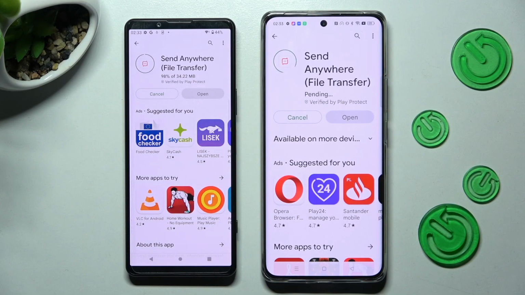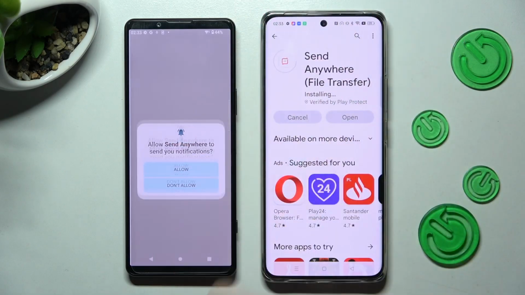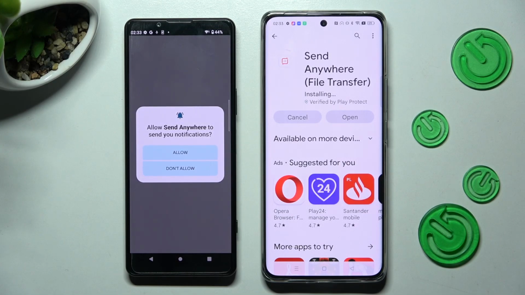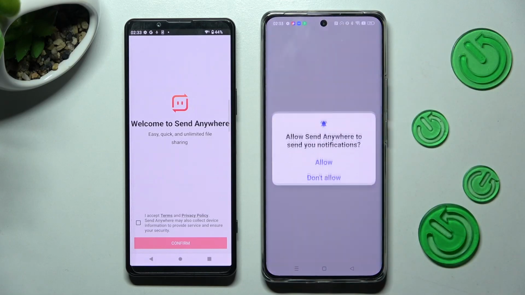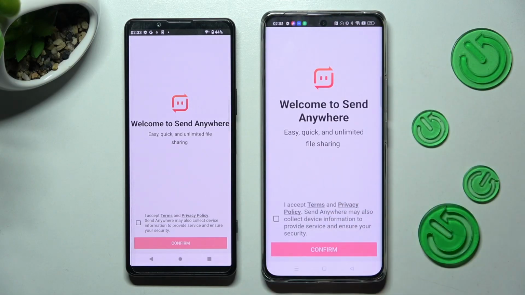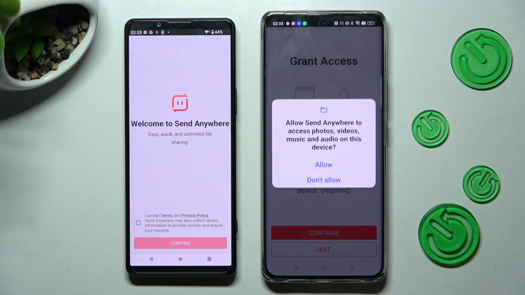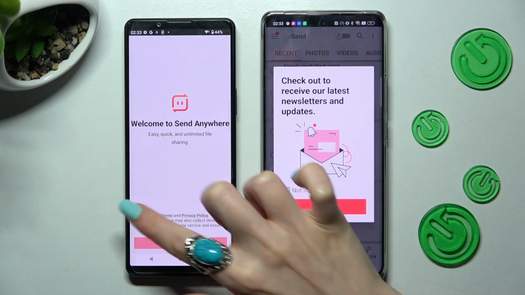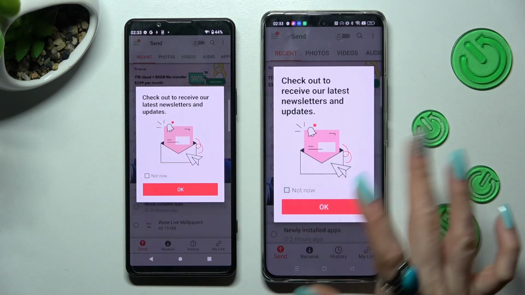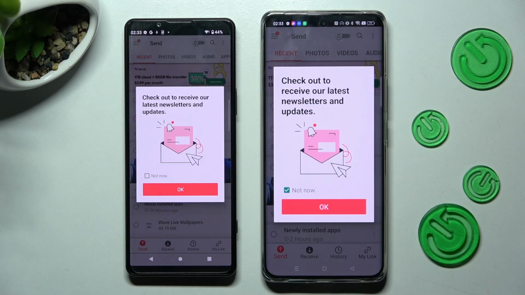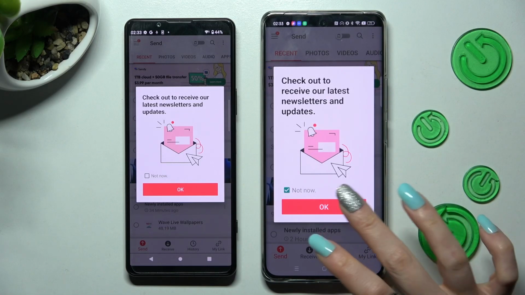Tap on Open and choose whatever you wish to in Notifications pop-up. Now, in order to use Send Anywhere app, click on I accept, confirm, continue and allow. In this window, you can choose Not Now if you want to, and then close it by choosing OK.